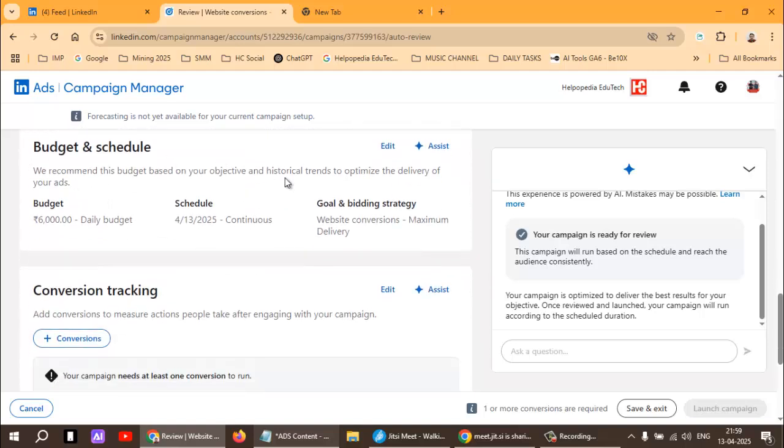Budget and scheduling. In case we want to edit the budgets, you can see it has taken everything from the previous ad. Over here also it has taken 6,000 from the previous ad. If you want, we can change this at any point of time. If anything is not okay, you have the option to click on edit and we can edit it.